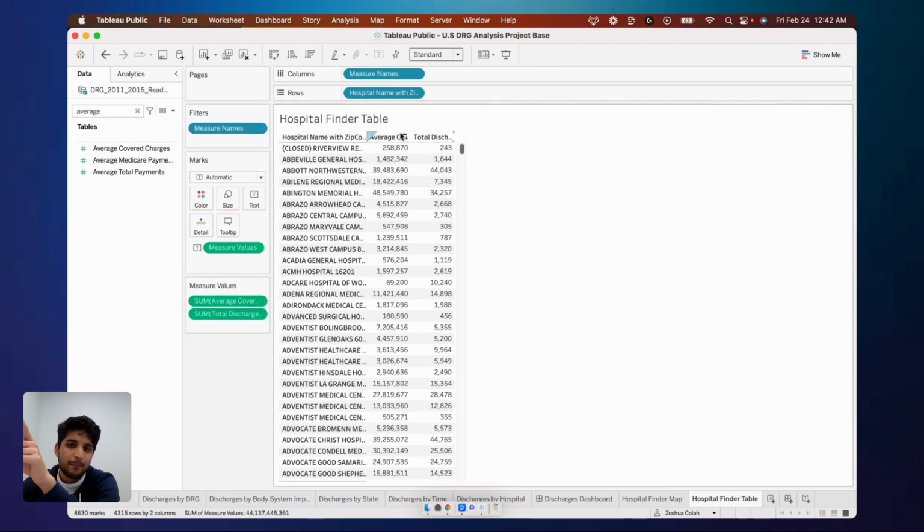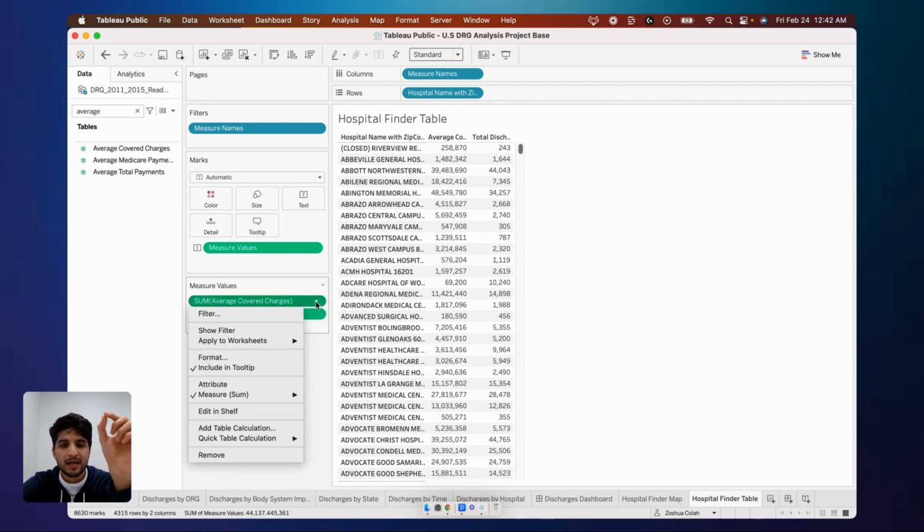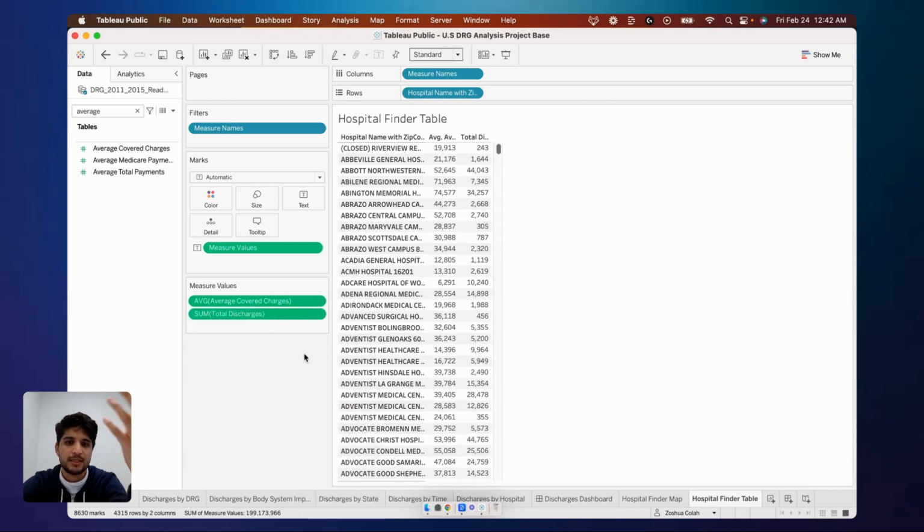Perfect. But what's happened out here, it's taken a sum of your average covered charges. You see this? You come to measure values. See how it's taken a sum of your average covered charges? We're going to change that to read as average of average covered charges. We don't want to read a sum. So go ahead and click on the arrow and change your measure from sum to average so that we can actually see the average covered charges for that specific hospital and that DRG per se.